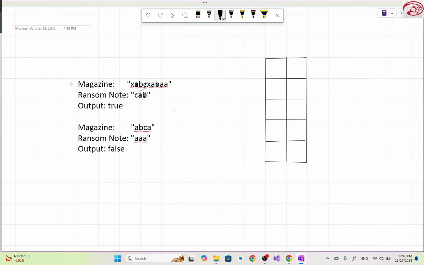So all the letters of ransomNote are within magazine, and we used each letter in magazine once for each letter in ransomNote. And also magazine contains some extra letters. We don't care about that. In that case, we return true.